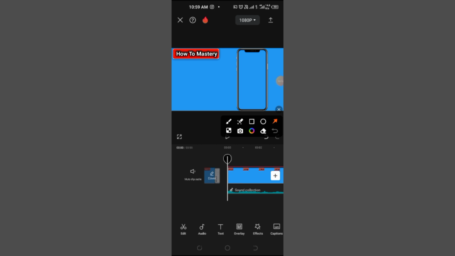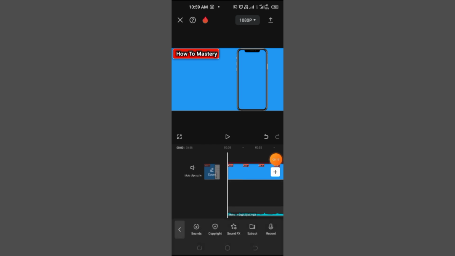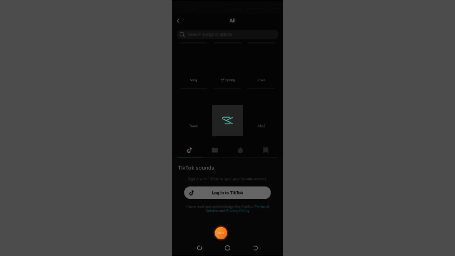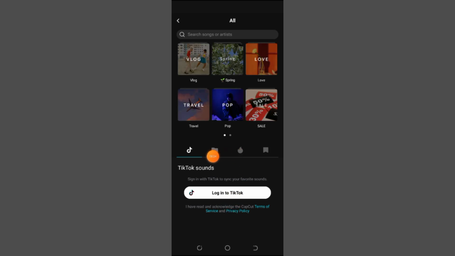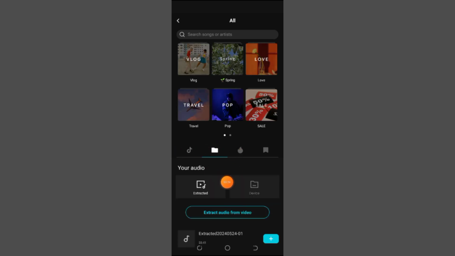After that, you have to click on this music icon. Here you can see, after that, what you need to do now is click on this music icon. After that, you have to click on this file manager icon.